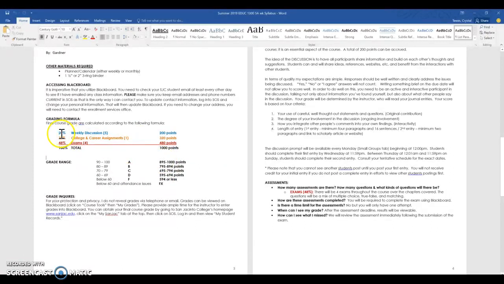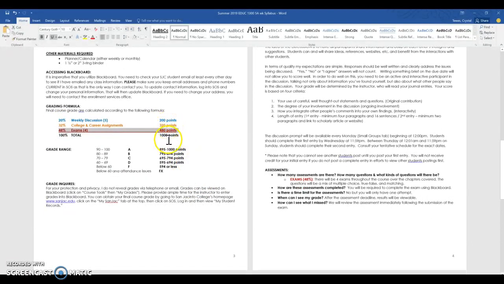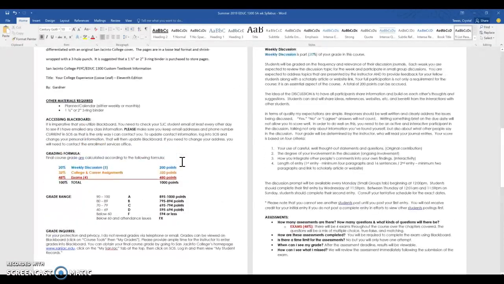Those 1,000 points come from 200 points for weekly discussions, which we're going to go over. This is week 1 of 5, so you're going to have 5 of these weekly discussions. Then college and career assignments. I don't know why this says 1, let me take that out of there. You will have assignments that you will be given, and that's going to equal 320 points. And then lastly, you are going to have 4 exams, and that will be 480 points. So that's where your 1,000 points are going to come from.